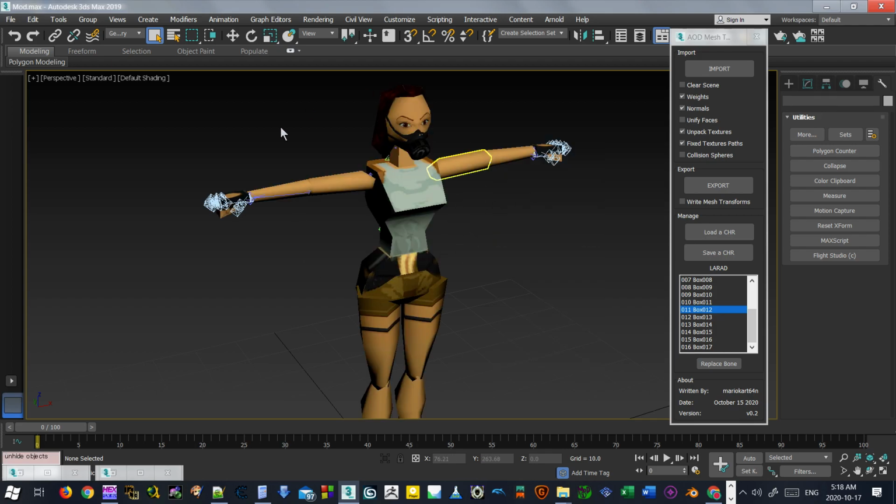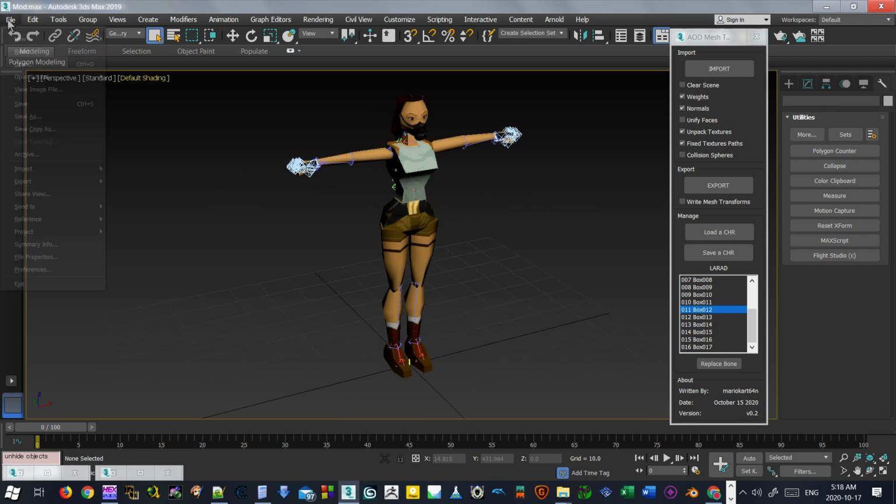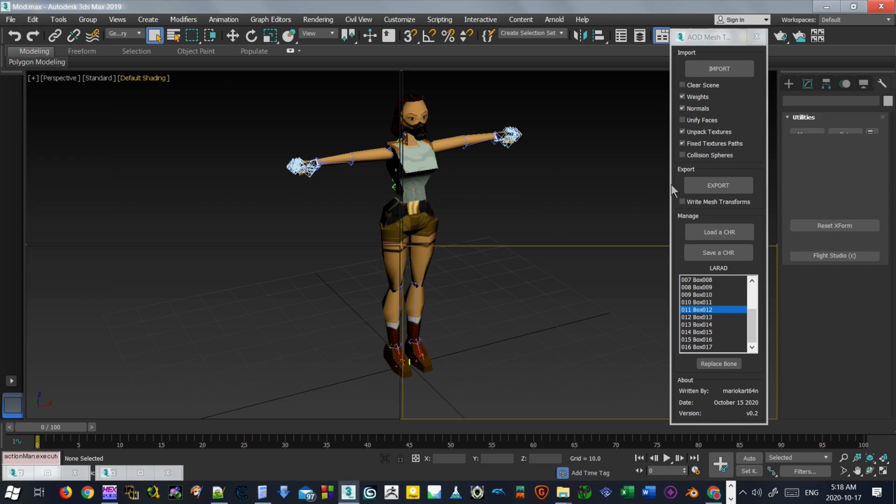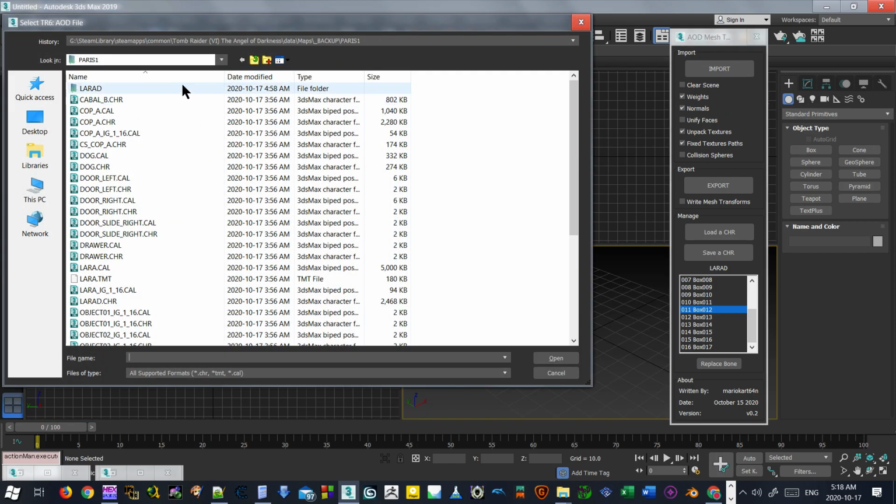And then we had exported the model like this, right? So I'll just show that to you. I'm going to reset that and import that model that I had exported.